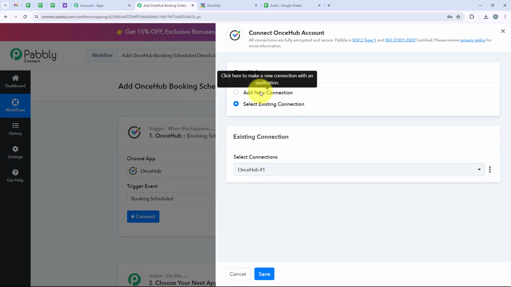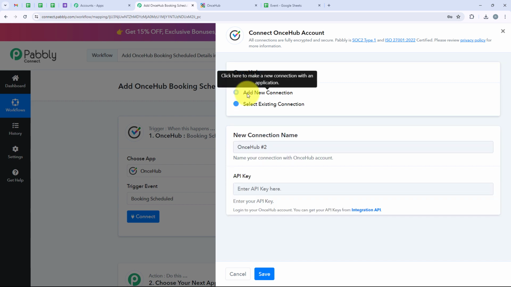And now it is asking me to add a new connection or select the existing connection. So if you have already connected your OnceHub account with your Pabbly's workflow, you can click on select existing connection and then save. But if you haven't, you have to follow me. Click on add a new connection and then it will ask you for the API key.